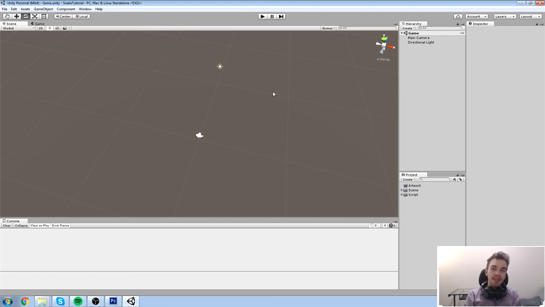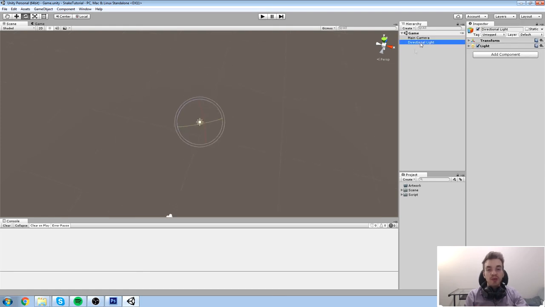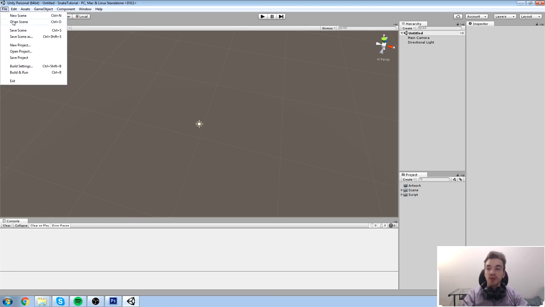When I say clean scene, I'm talking about a scene that only contains a main camera and also a directional light, which is what you get by default when you create a new scene. And I'm going to prove this to you by pressing Ctrl and N, which is a shortcut for new scene. You could be clicking here if you want.